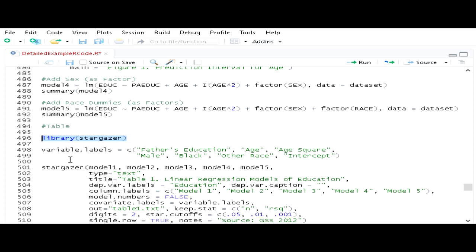And before I run this command, I'm going to create a vector for the variable labels, so for some of the variables in my model. And so again, a vector is created with the c function. And the things that I'm going to include as independent variables in my model in order are father's education, age squared, male, black, other race, and then also the intercept. So those are the things that I'm going to include as the contents of this vector.